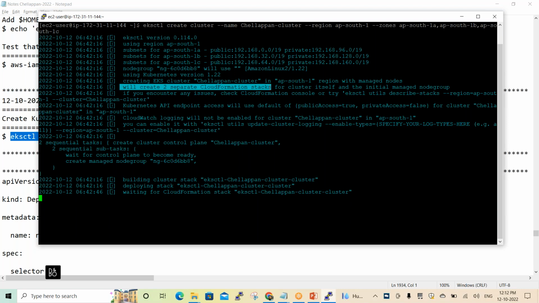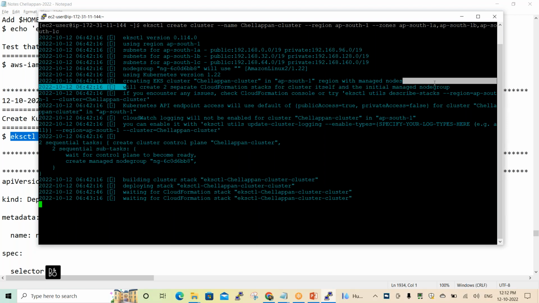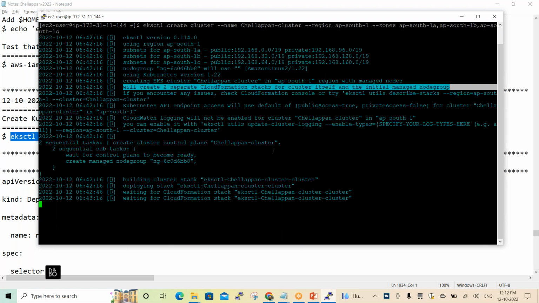CloudFormation is for automation. CloudFormation is for infrastructure as code. So a CloudFormation stack you can create automatically, or you can go and create a CloudFormation stack manually. You can keep multiple resources at one glance and you can create resources. And CloudFormation is saying it will create two separate CloudFormation stacks, for the cluster itself and the managed nodegroup, and many more details. It will take time to create the cluster as well as the nodes. We have to wait for a couple of minutes.